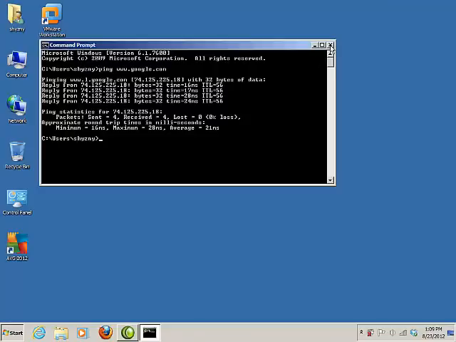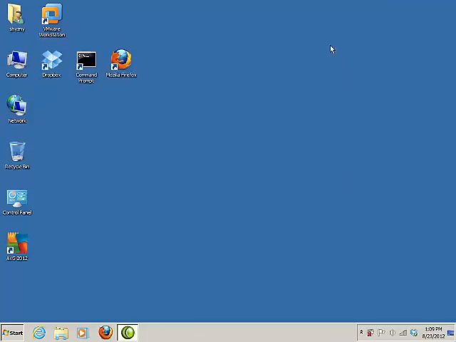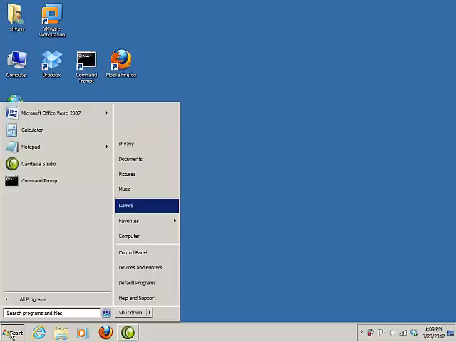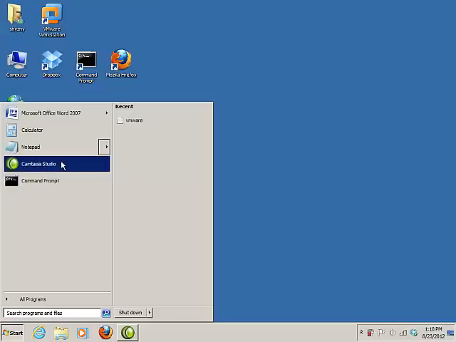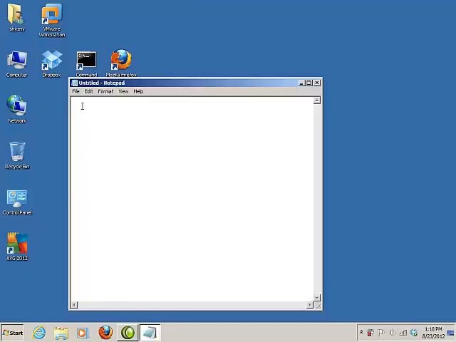I'm going to close out my command prompt, and now what I need to do is go and edit the host file. To do that, we're going to have to click Start, come up to Notepad, but if I just use Notepad by itself, it will not allow me to edit the host file. It's a protected file. I need to right click and run as administrator. Tell it yes.